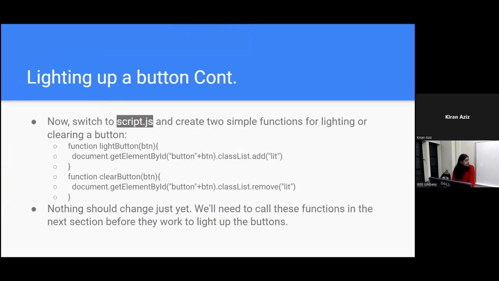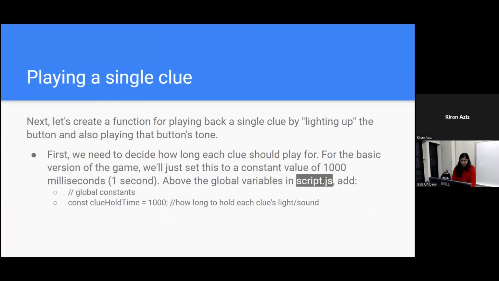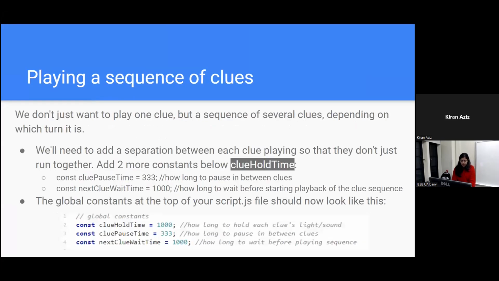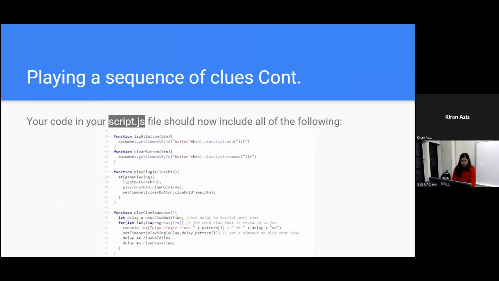And then this is the actual function behind lighting up and clearing a button. So we take in a button for light button and we get the element by ID button plus the btn and add this classList.add lit. And then for clear button, we do the exact opposite of that. And then these are just the clues for starting the game. This is ultimately what our JavaScript file should look like by now.